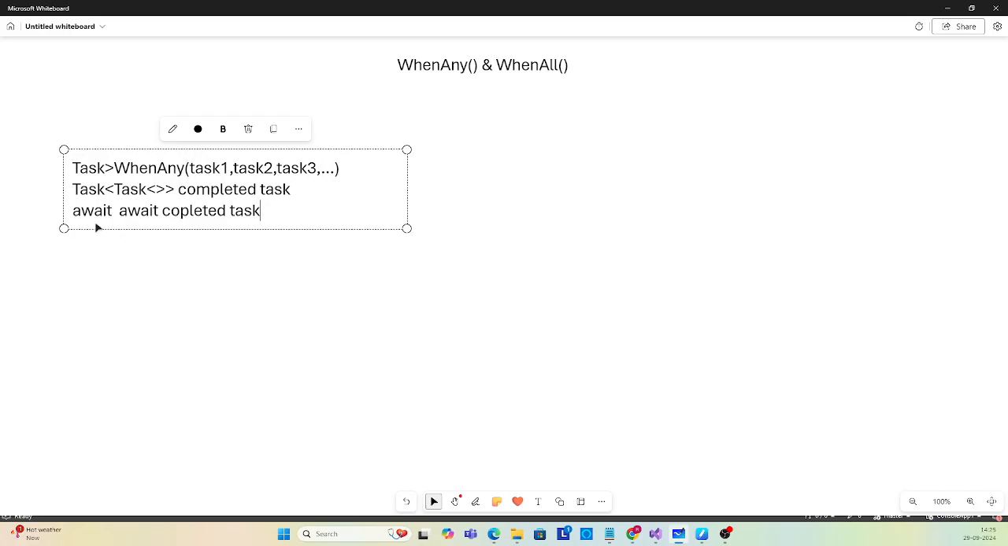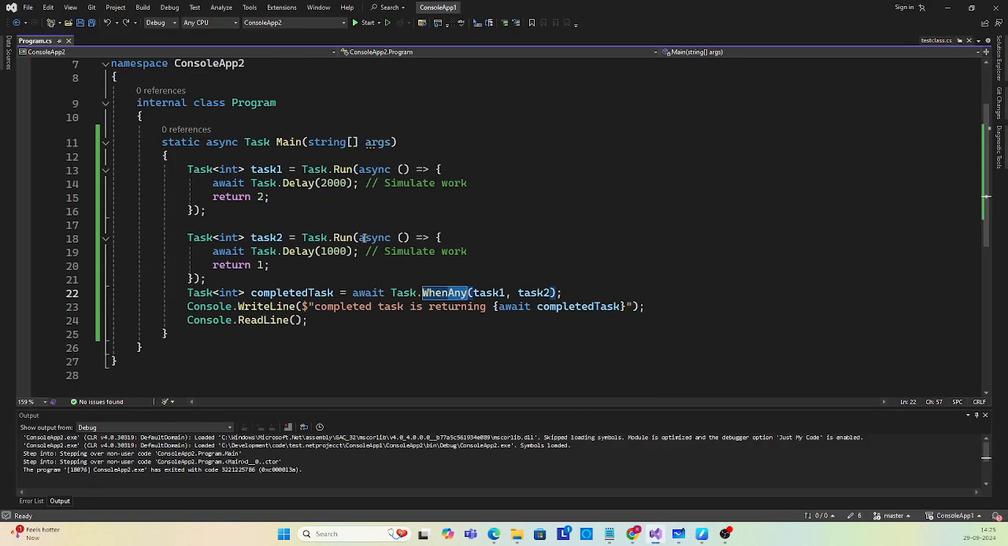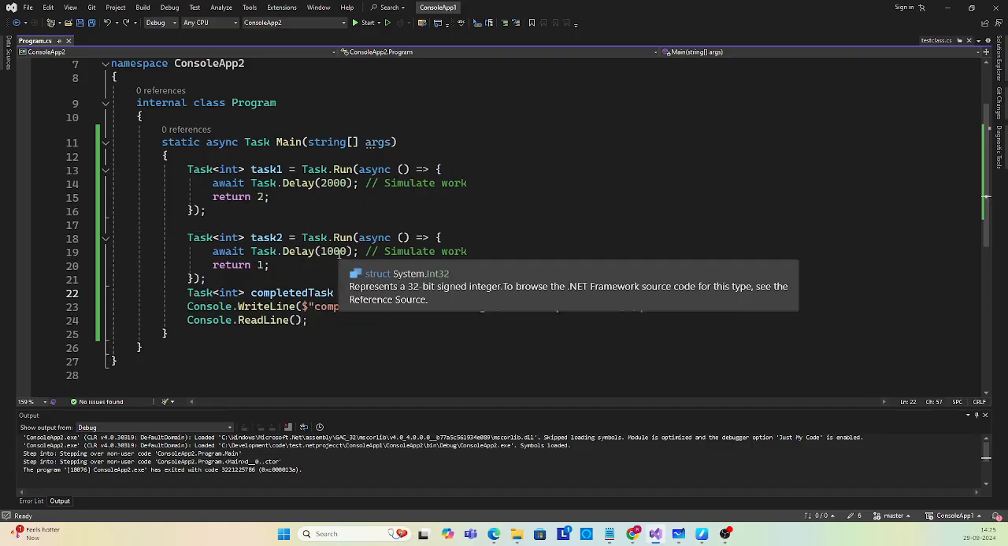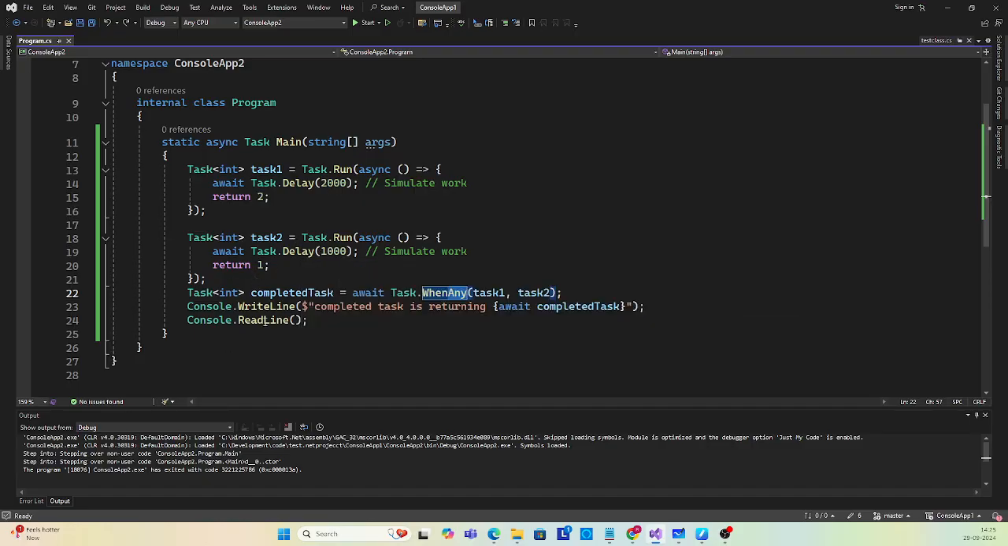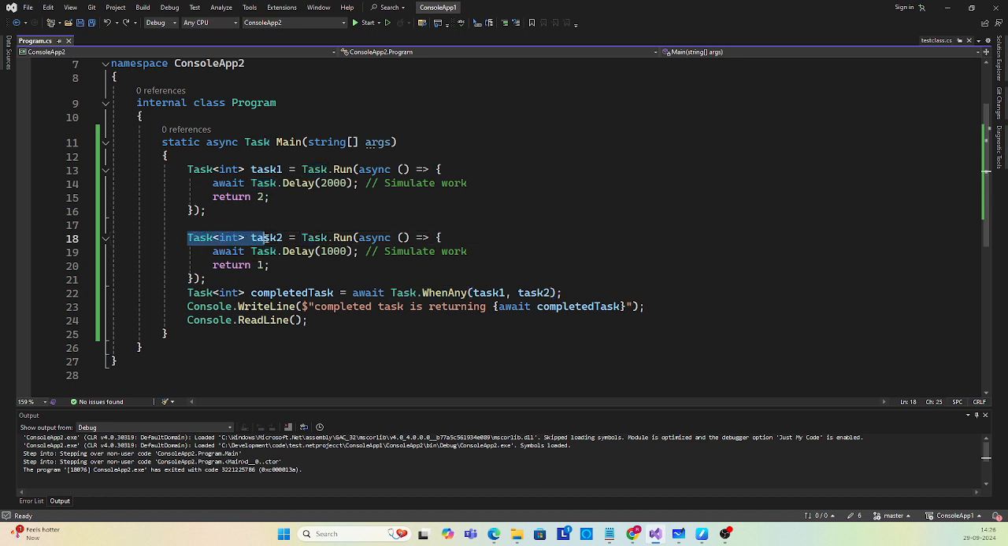So as I have said, WhenAny returns us the first task that gets completed and continues with the further execution. So we will see its example. Here I have written two tasks. The first task is delaying for 2 seconds and returning us 2, while the second task is delaying for 1 second and returning us 1. And what we have done is we have called the WhenAny method and passed both tasks to it. If you see its input parameters, it is a parameter of type array. So basically we can pass multiple tasks to it and it returns a task of type int, because both of our tasks are of type Task<int>.